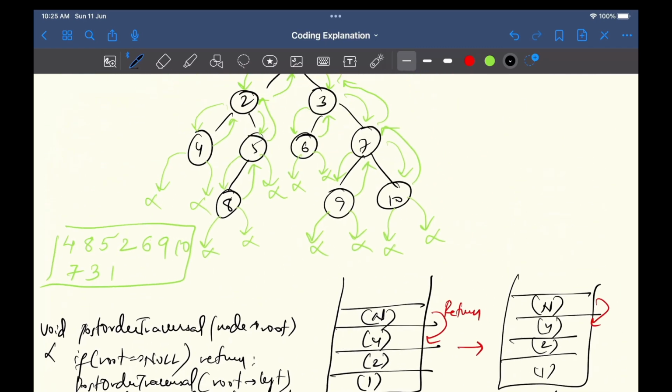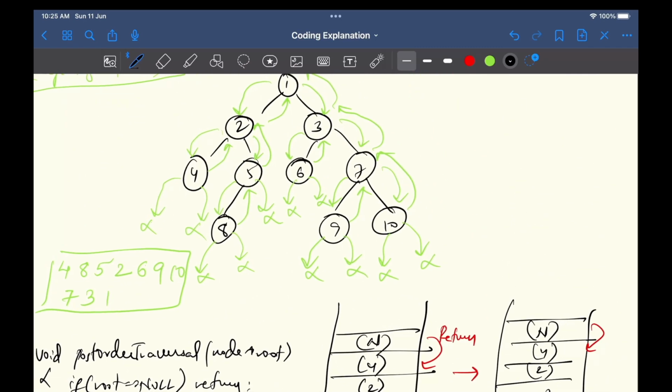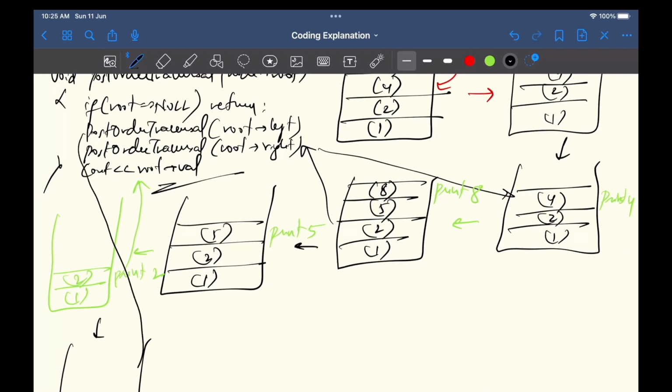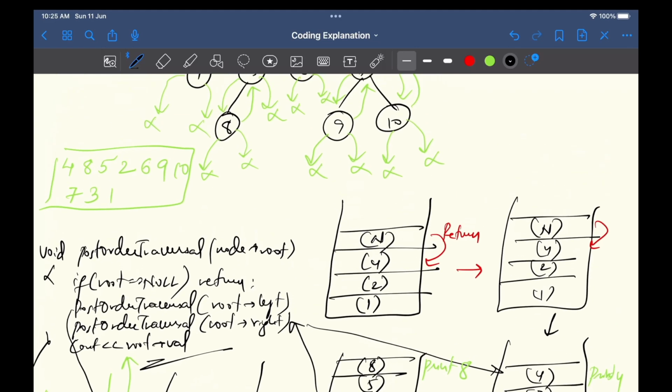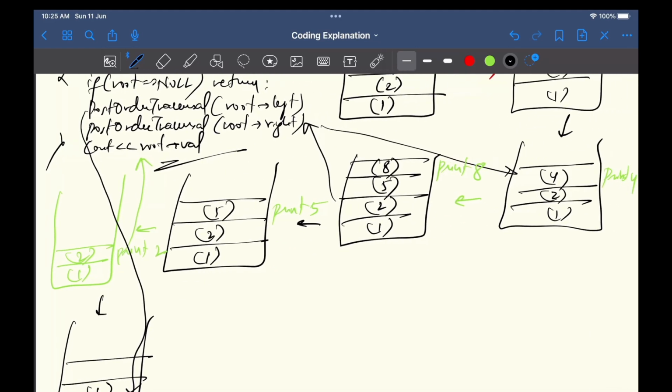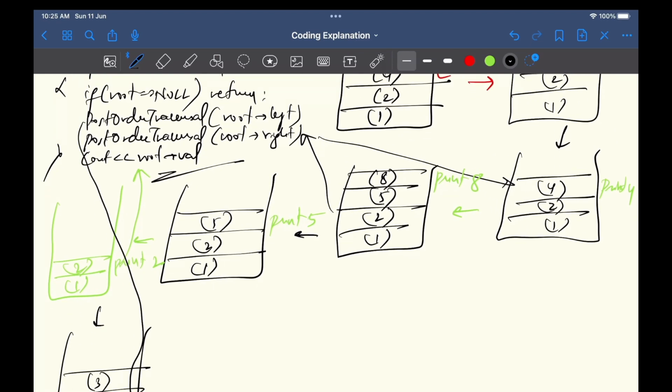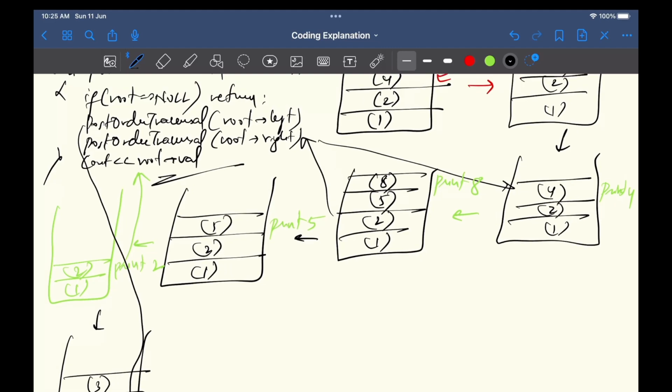So for 1, the left part was explored, that means this step is completed. Now the next step is root to right. So the right child of 1 will be pushed now. The right child here is 3, so we'll push 3. Check again, is 3 equal to null? No. Again we'll push the left child of 3 into the stack.